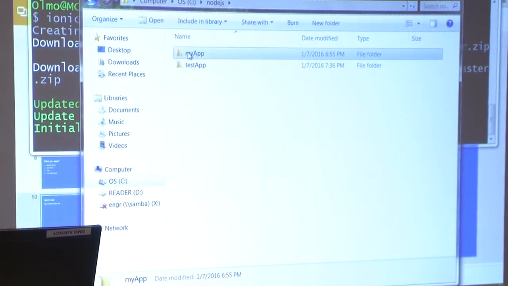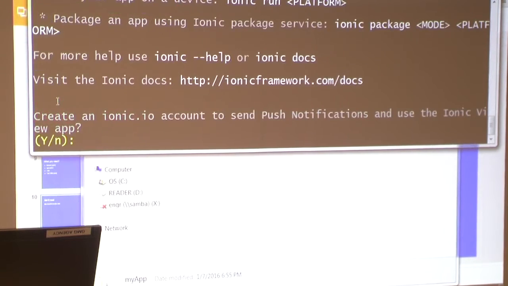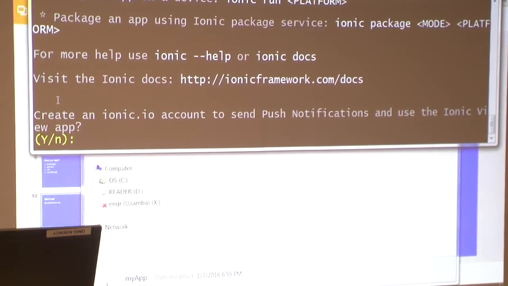I actually have another one here right now, but I just want to show you how simple it is to install and just start. This computer didn't have Node.js or Ionic installed, and I did it like 40 minutes ago, but it took me like 10 minutes. So there you go. It was super simple to install it and then to run it.